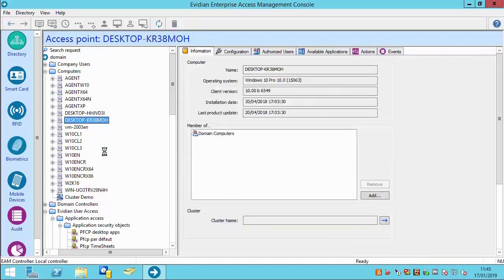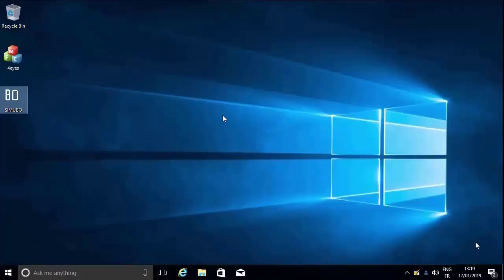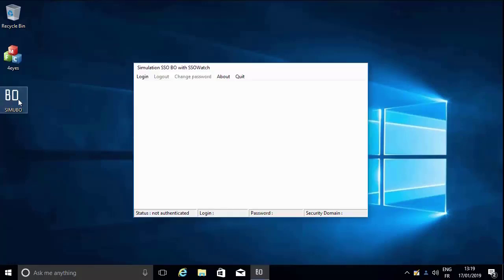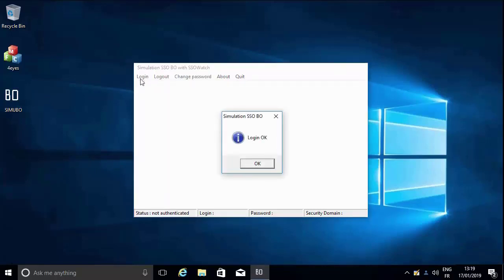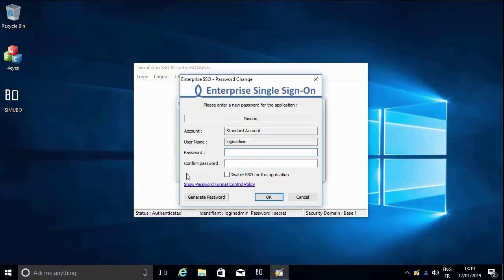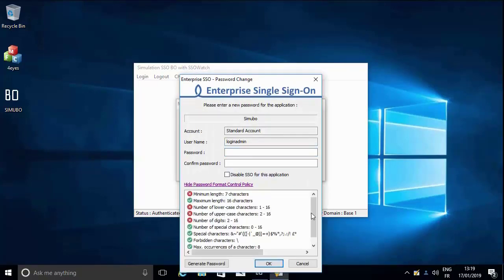Now that we have finished configuring our PFCP for Simubo, let's try to see if it works. So on the workstation, I'll open my application. I must log in first before I change my password. The SSO logs into the application. Now, I'll try changing my password. The ESSO window appears, prompting me for my new password.